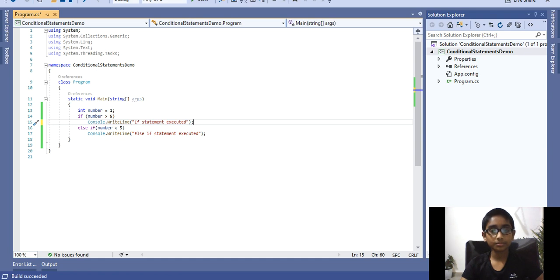Okay, so the control will now go to the else if statement and it will check this statement. So this condition is true, and because it's true, this Console.WriteLine method is going to be executed, and that's what you saw as the output on the console: else if statement executed.